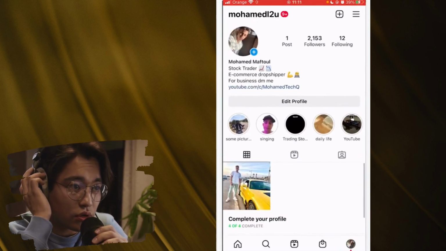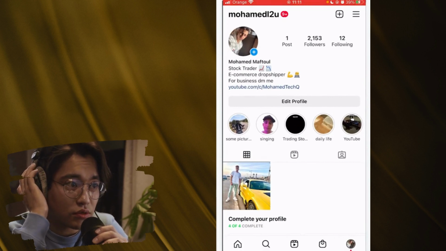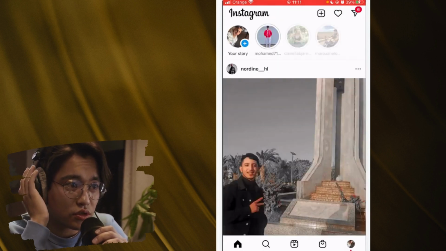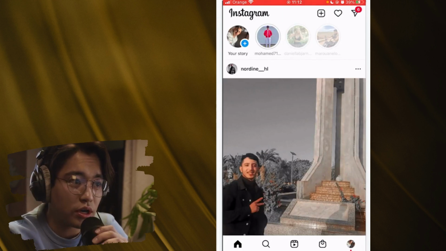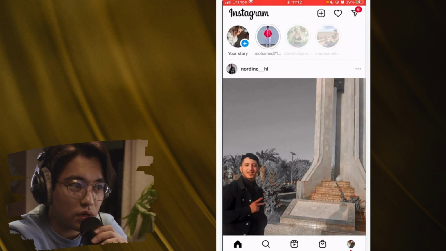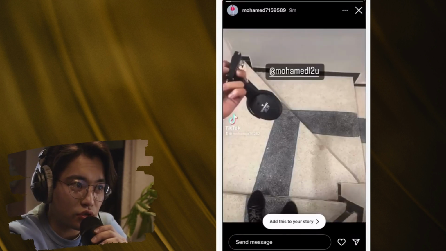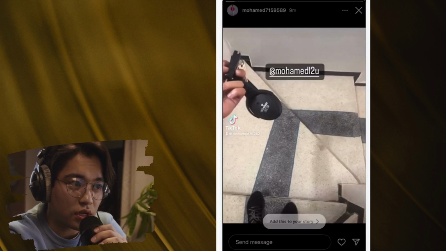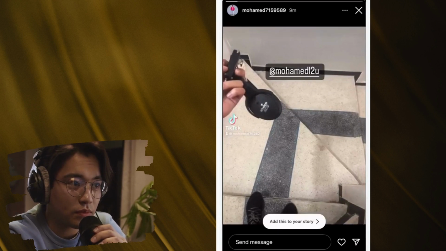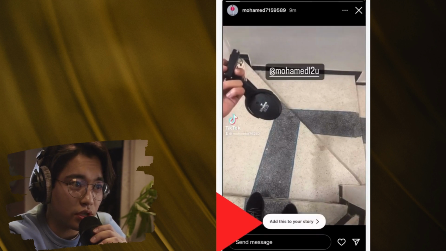If you are tagged in the story, it's very easy to repost the Instagram story. Instagram allows you to do that very easily. All you have to do is click on the friend's story or anyone's story if you are tagged. And after that, you can see here at the bottom, you can see here add to your story.